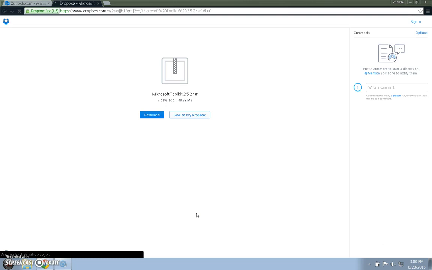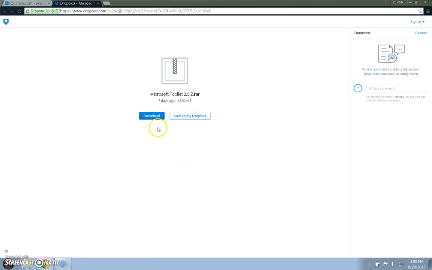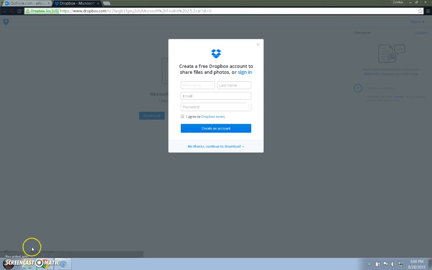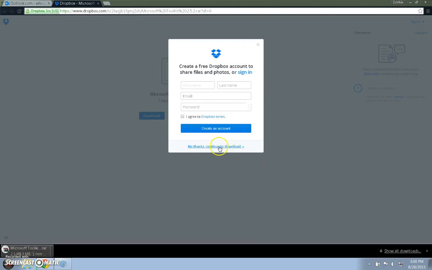Alright guys, we're back. It's going to come in a zip RAR file. My friend actually sent this to me. I'm going to leave the Dropbox link in the description as well. So just go ahead and press download. It'll come up at the bottom left-hand corner down here. You don't have to do this.